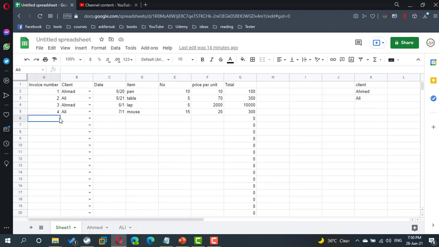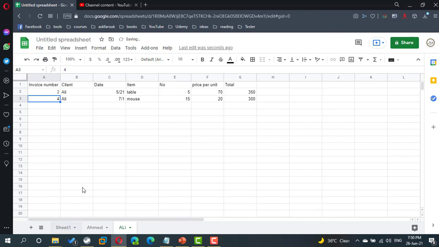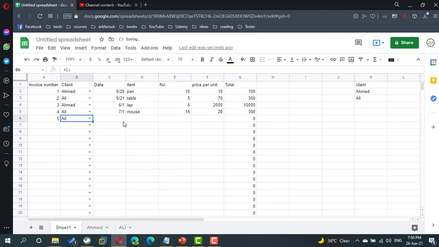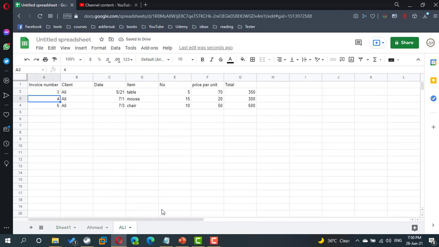So every time I add an invoice, let's say right now we have only 2 invoices for Ali, but if I add one here, let's say 3rd of July, and he buys 10 chairs for 50, this information will automatically go to Ali's sheet.